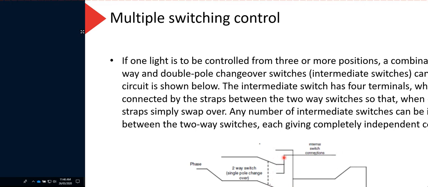This gate gives us the same ability as the two-way switching. Whatever state the light is in, if it's on, I switch any switch, it goes off. If it's off, I switch any switch, it goes on. When we're back in class and we're doing practicals, we will have a look at an intermediate switch at least once.